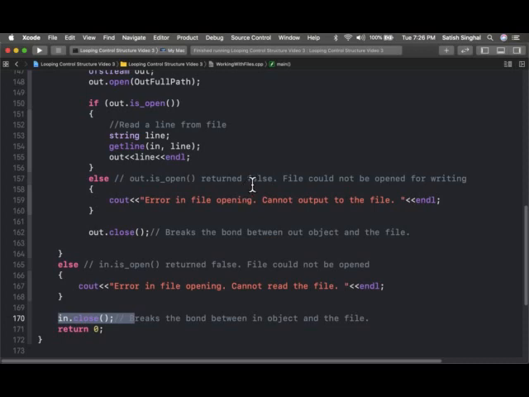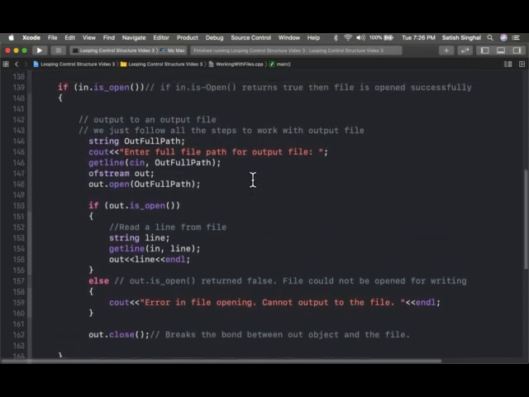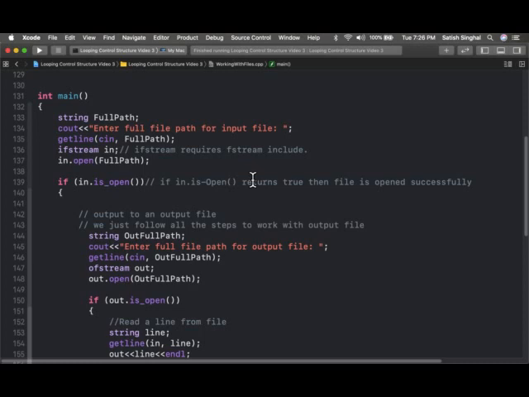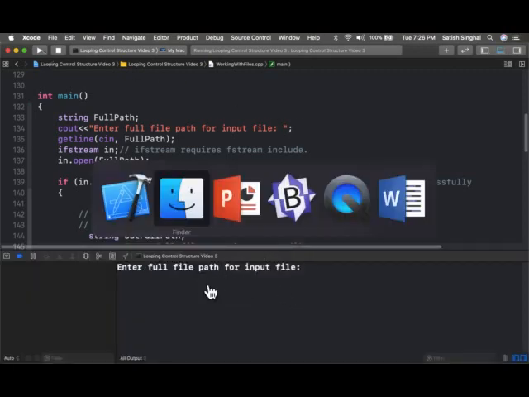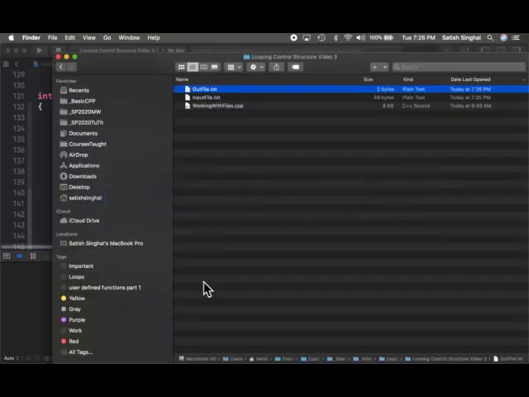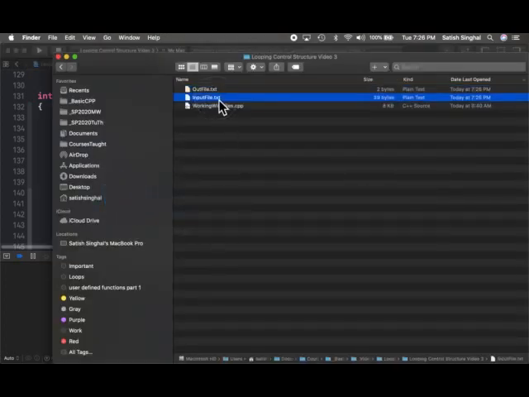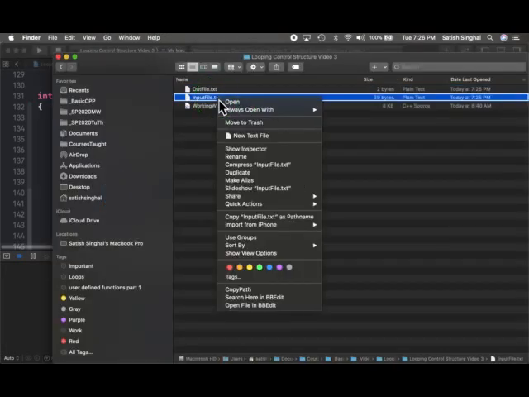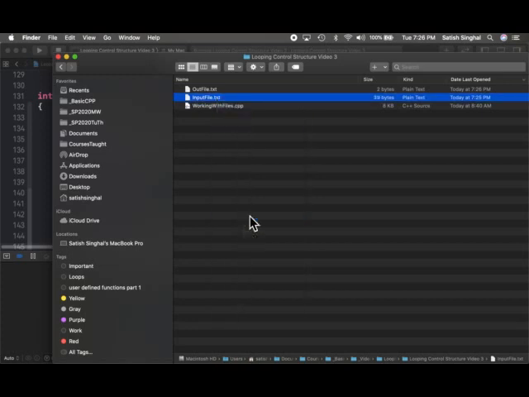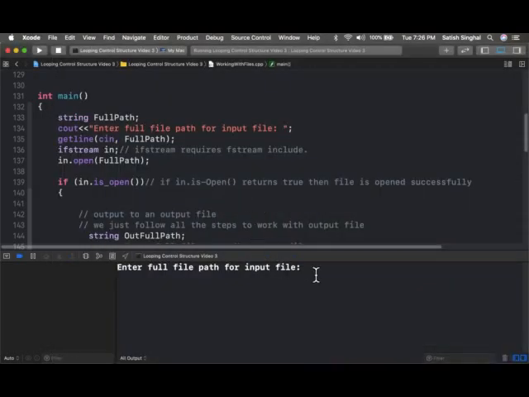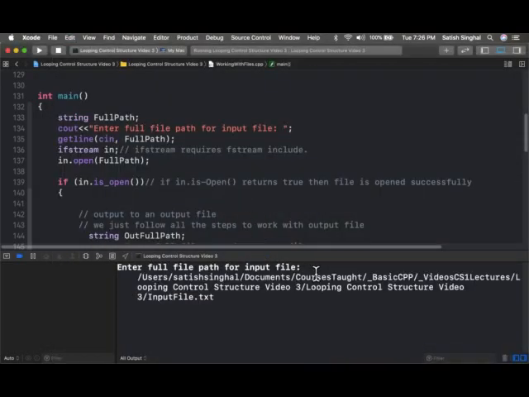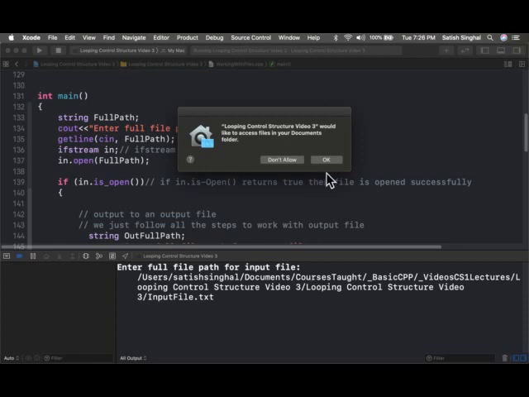So let's see that. Let's run my program number 3. We read from a file and output to an output file. Okay, so I'll get the path to the input file one more time. On Mac, right click, press Option, get the full path, and I copy and paste it. And it will ask me to allow. Okay.